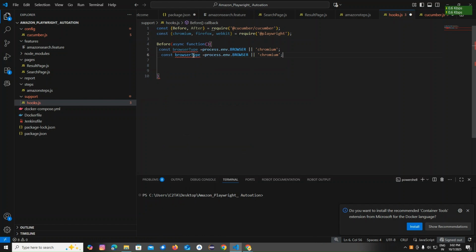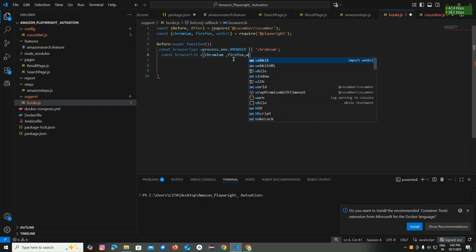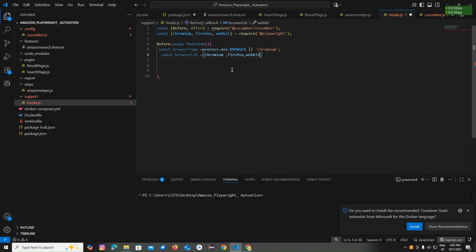Okay, so I'll give the browser library: Chromium, Firefox, and WebKit. I'm going to initialize the browsers Chromium, Firefox, and WebKit. So I'm using all these three browsers, and I'm storing them in a reference called browserLib.